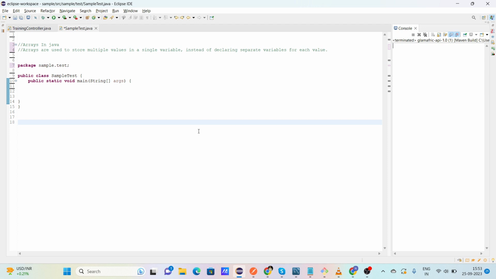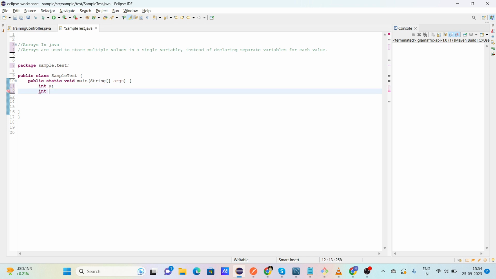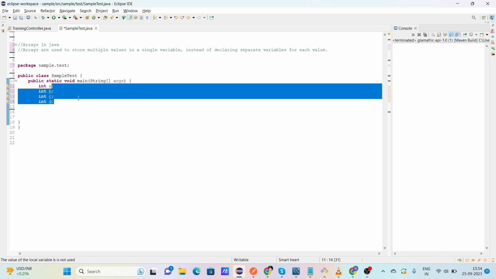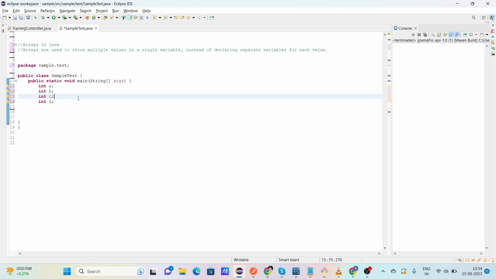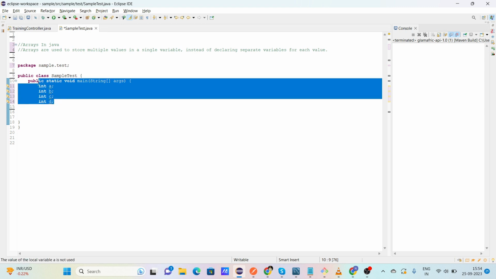So today we'll discuss what an array is in Java. Let's start. Arrays are used to store multiple values in a single variable, instead of declaring separate variables for each value. What I'm trying to say is, I have int a, int b, int c, and int d. I have these four values, and these are the same data type. a, b, and c all have the int data type. So instead of declaring these four variables, we can use an array.